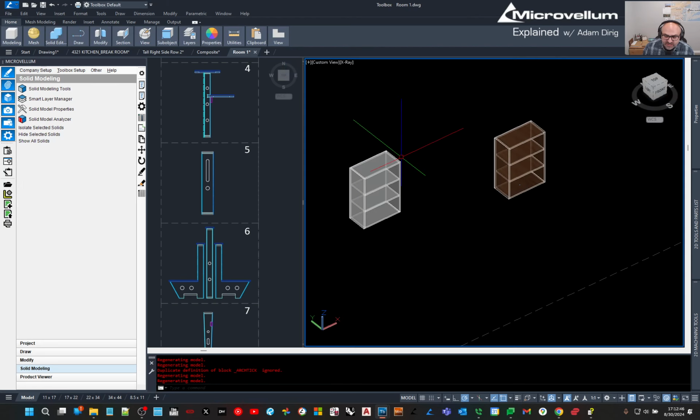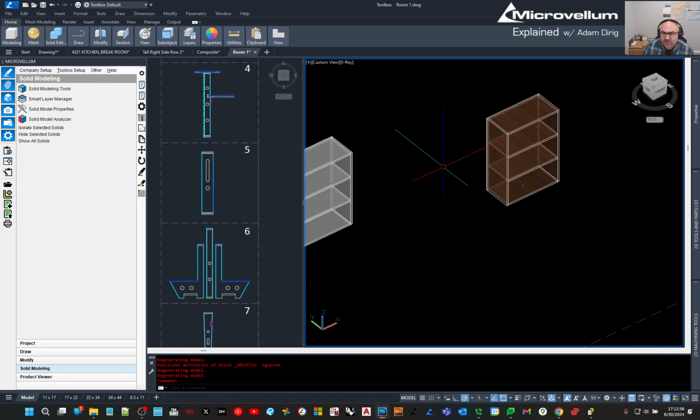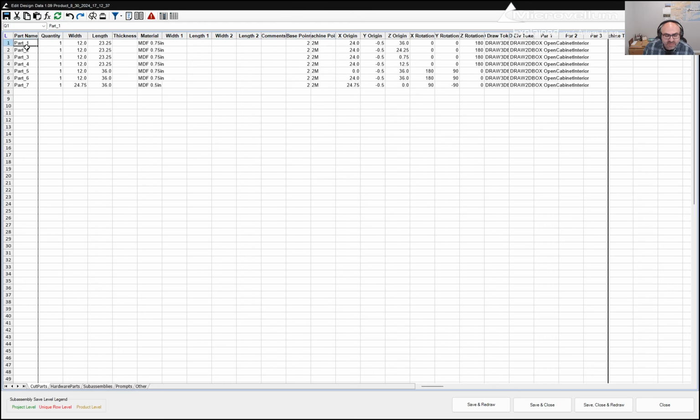And so what it's done is this is my 3D drawing, nothing special, not in the program. This is a product that it just created that now I can push to a CNC machine. Very, very powerful. But I want to see a little bit more about this. If I click my edit design data and I open that up, it actually gives me a list of these parts and pieces. This is the power in Microvellum.